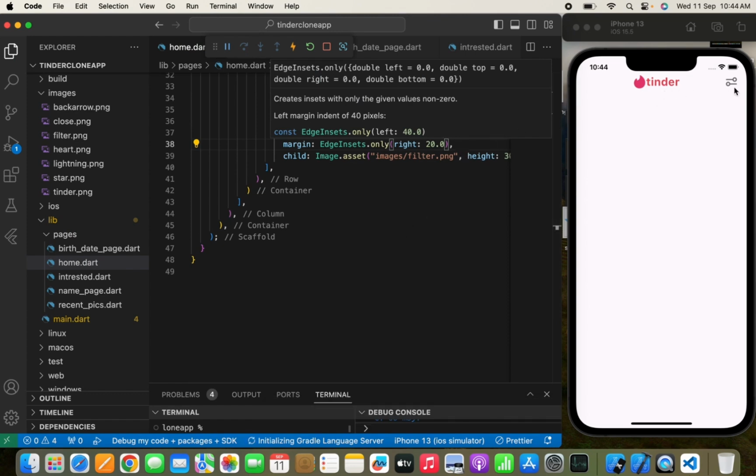Now after the app name, the icon and the filter icon, I need to show an image of all the users where they can swipe left and swipe right to check out the different profiles. But I'm just making the UI of this Tinder app.